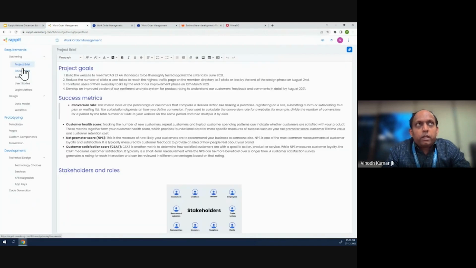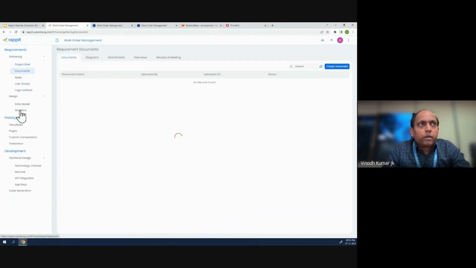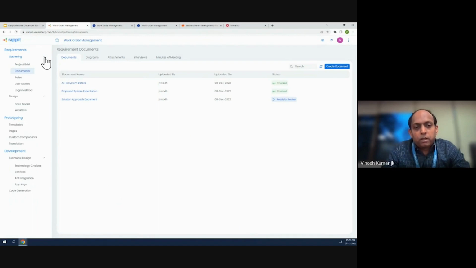When you go into that demo application, in this case the work order management application, you see the different menu items that are possible in the designer. Rappit is focused on two types of users, especially. One is a consultant. Consultants are users who are discussing with the key users and gathering the requirements or the business requirements and doing designs and prototyping. That is the role of a consultant. So Rappit, on one side, supports a consultant.